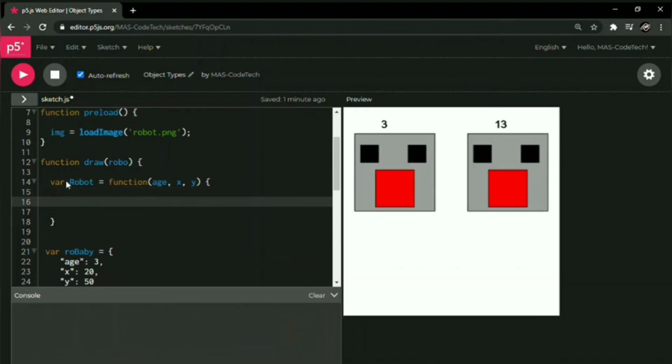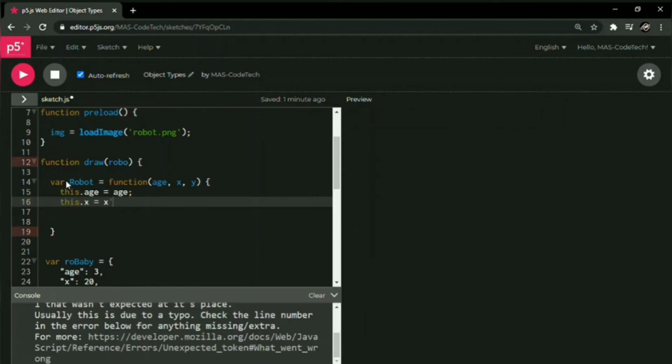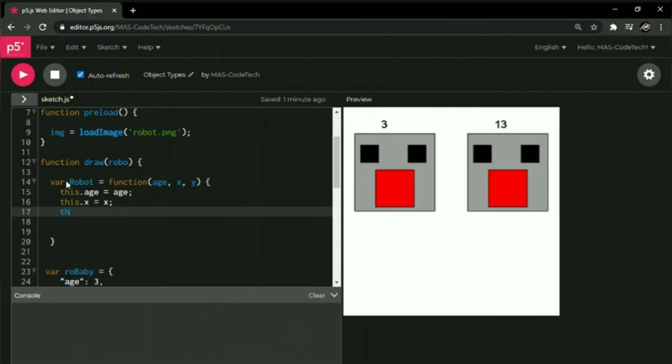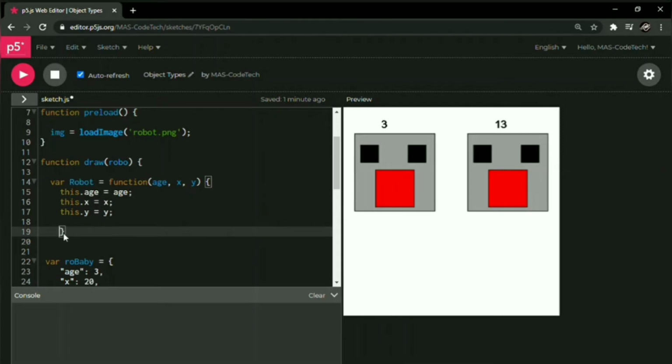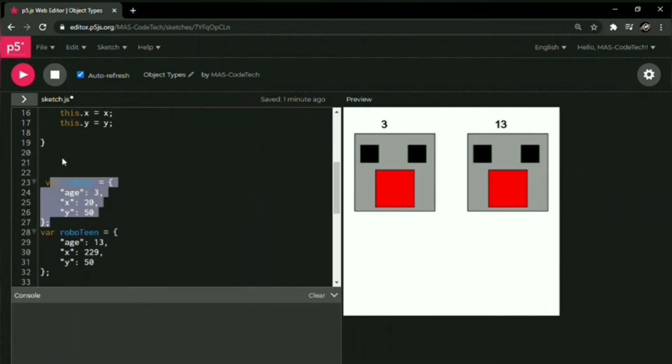And in between this open and close curly bracket we're gonna type this dot age is equals to age semicolon, then this dot x is equals to x semicolon, then the last one, this dot y is equals to y semicolon. All this code is doing is constructing the code to get ready. Now we're gonna type in the actual code, so this thing gets easier.